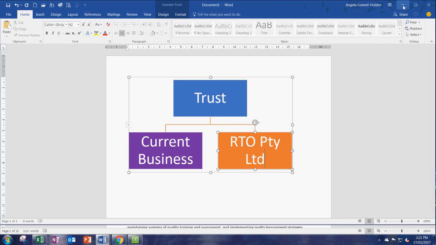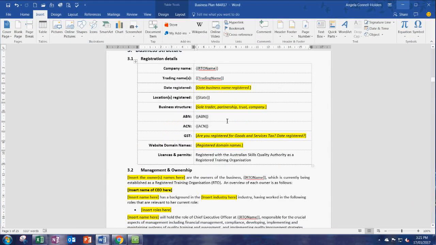I know I've dwelled on that, but that's been a question I've had asked quite a bit: how should I set up the company? I recommend that you set up a company. The business structure of the RTO should be proprietary limited.